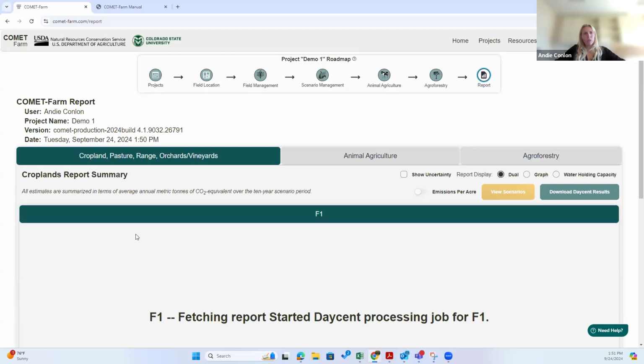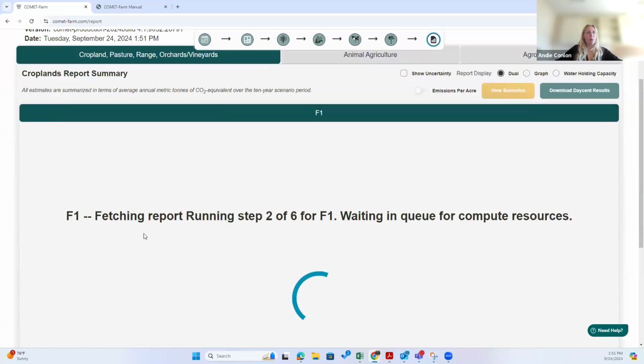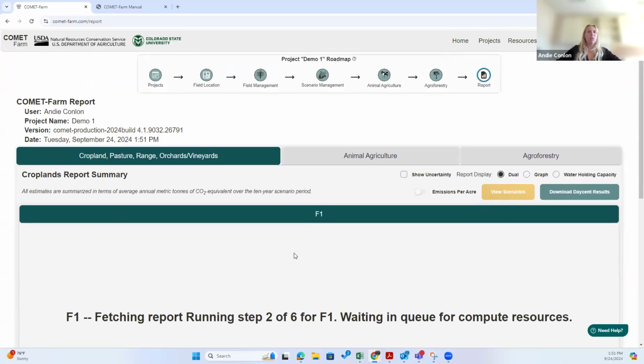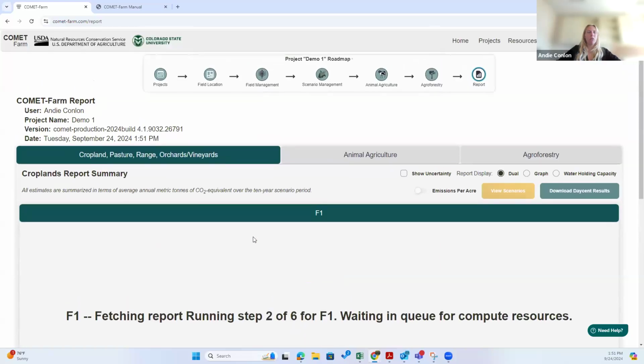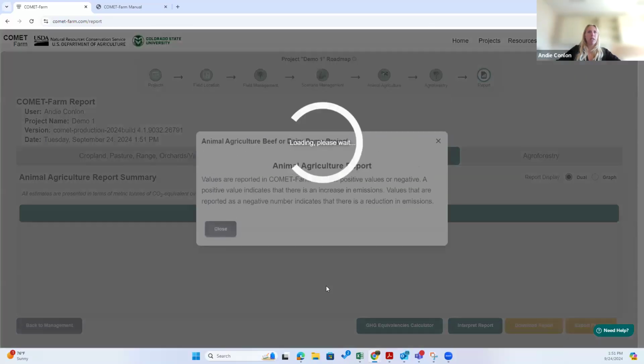Similar to old COMET-Farm, you remember that you sometimes have to wait a little bit for your cropland project to be generated. This report looks a lot different, but it does function very much the same. So there still are tabs at the top that allow you to look at the different accounting activities. So while I'm waiting for my cropland reports to generate, I'm going to pop over to Animal Ag.